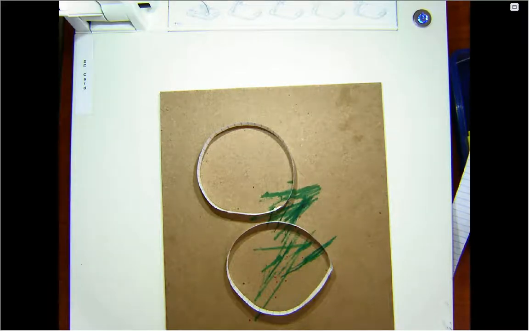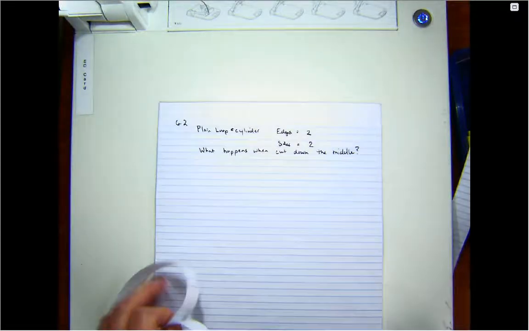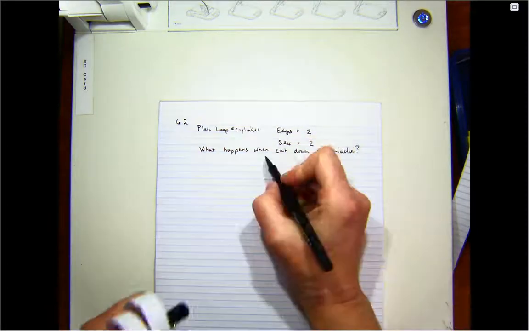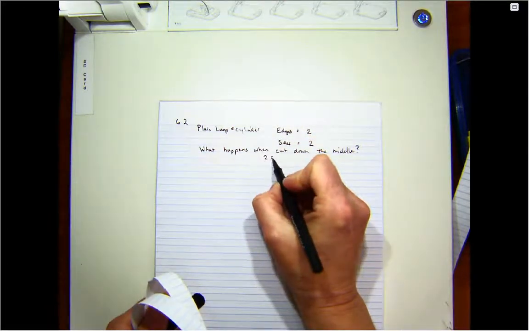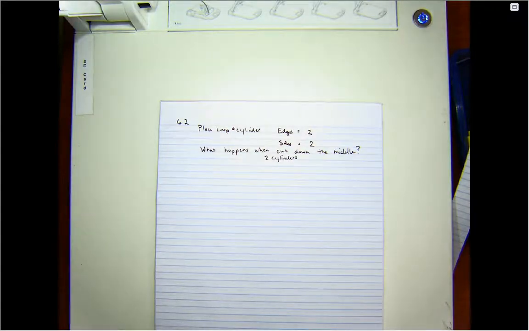Okay, is that what you predicted? Who predicted that? Anybody? You're like, yeah, I knew that. I saw that coming. Okay. So we have two loops, 2 cylinders. So when we cut down the middle, the result is 2 cylinders. Or 2 plane loops. Well, that was kind of boring.